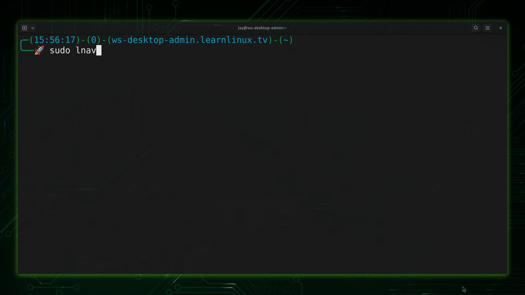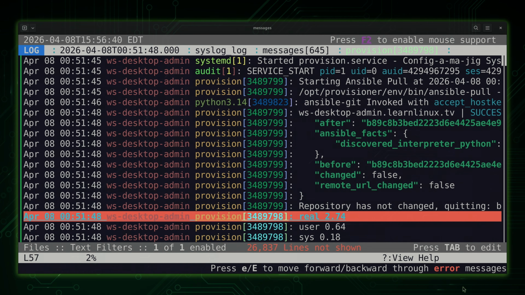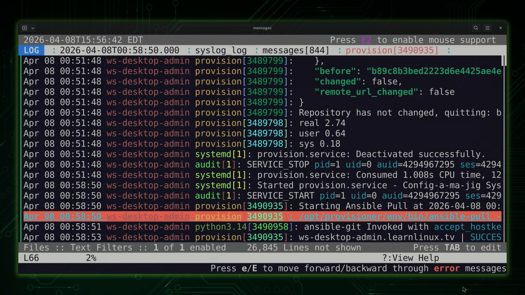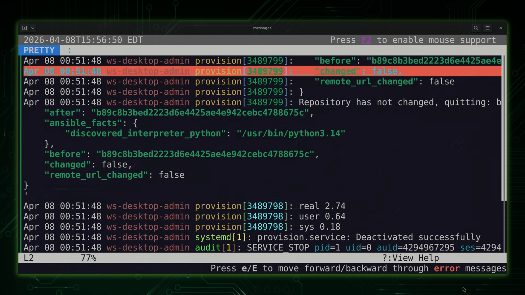In this case, what I'll do is use lnav against the messages log. And here we see the log file. Anyway, let's see what the pretty view looks like here on Fedora. I'll press backtick. I'll change the view to pretty. I'll press enter. And check this out.